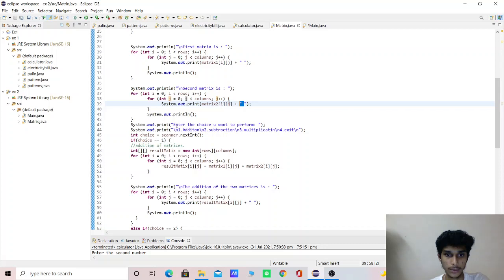Then we are giving the user input, enter your choice you want to perform, because we are giving multiple operations here. For that we are giving enter your choice. Then the choice from the scanner is nextInt. If the choice is 1, it just performs addition.